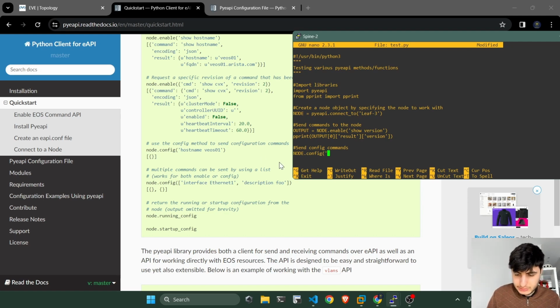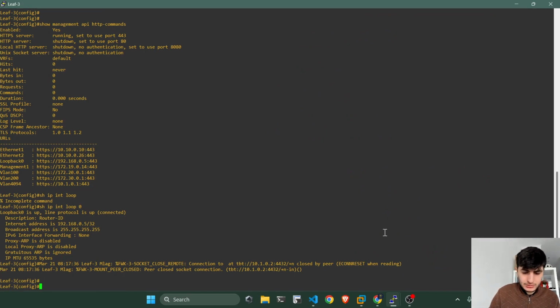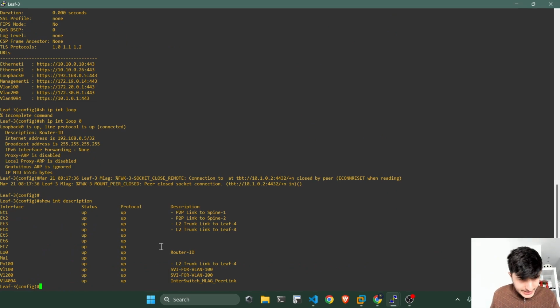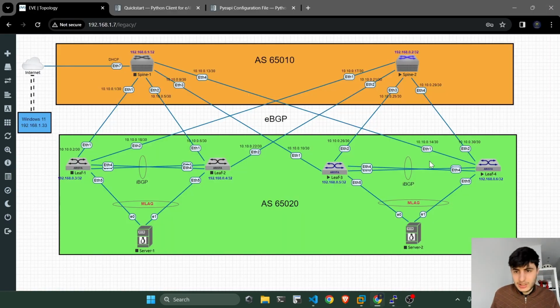In this particular case, we can see that they are changing the host name of the device, but we will go ahead and do something else. Let's say I want to change the description of one of our leaf devices, right? So leaf3, show interfaces descriptions. We can see that, for example, Ethernet 5 doesn't have any description, and if you look at the topology, it is connected to the server two. So let me go ahead and create a description for our leaf3 device.